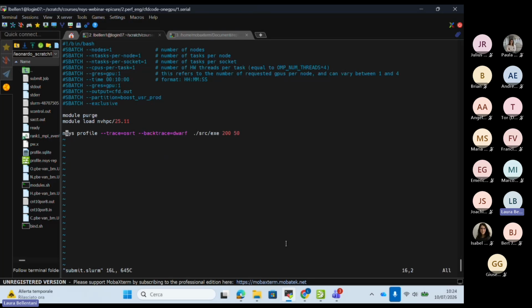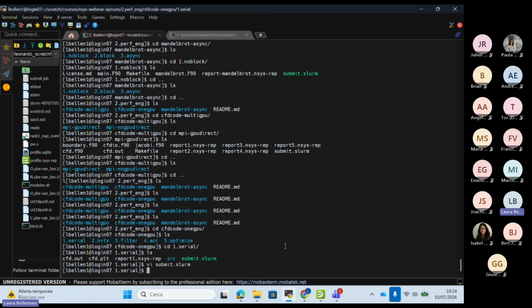to use nsys profile, as I mentioned before. I can specify what I want to trace with --trace equal, for example, the runtime library of the operating system. Of course, this is a serial run, so I won't see much on the timeline. I also specify the backtrace method for CPU sampling, and then I just add the executable and some arguments for the executable. Okay. I submit my job, and this will generate a report with the extension nsys-rep.